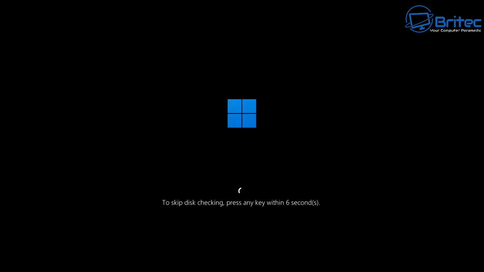It may say to skip the check, press any key on the keyboard to basically skip it. So we're going to leave that and let it run its scan. It does a 5-stage test on the drive, and it will take a fair bit of time. It will give you the estimated time there. Sometimes this can take quite a while.